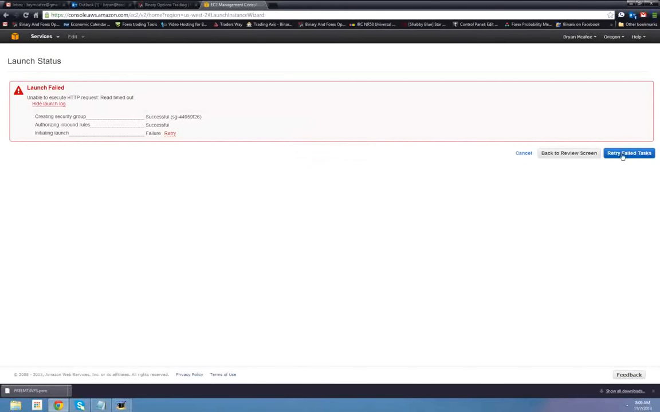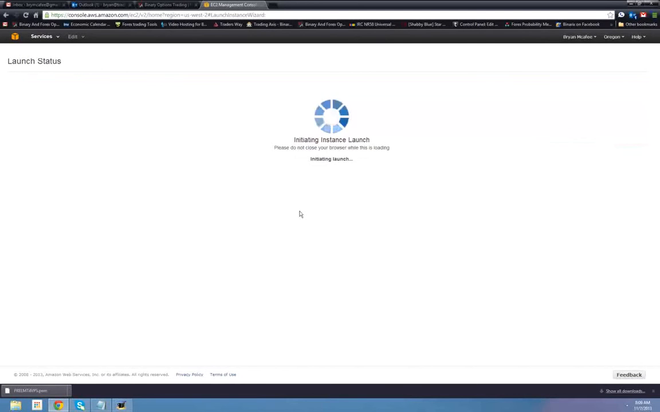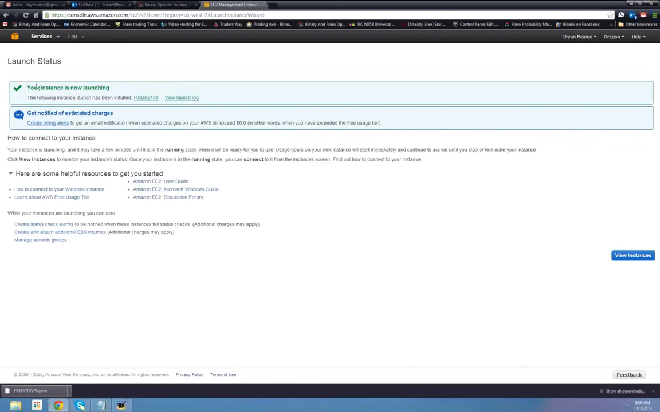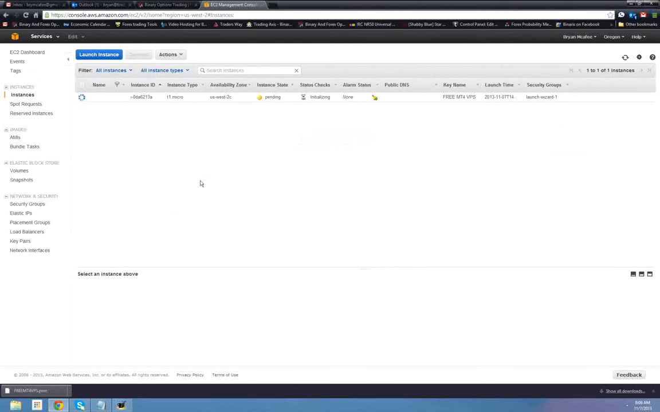retry failed tasks. Let's go try it one more time. There we go. So your instance is now launching. It says the following instance launch has been initiated. View launch log. Okay, so what do we want to do? Go to view instances. Instance state is pending. It says initializing. So let's give it a second.